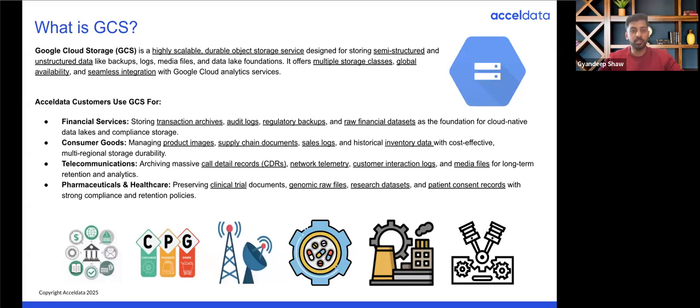Similarly, CPG companies use it to store supply chain data, sales data, inventory data, and whatnot. Telecommunication companies use it to store CDRs, like call records, telemetry data, and media files. Pharma and healthcare companies store clinical trial documents, patient records, and research data. And there are other companies who are our customers who store such data in GCS.